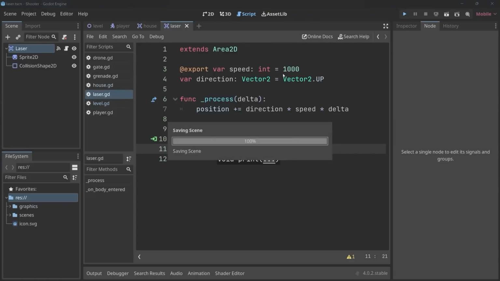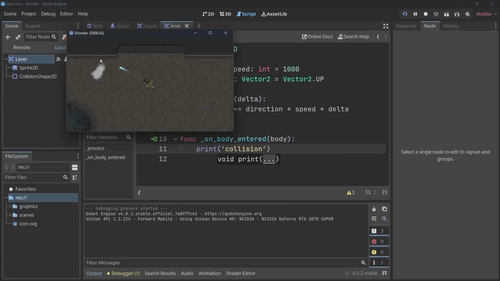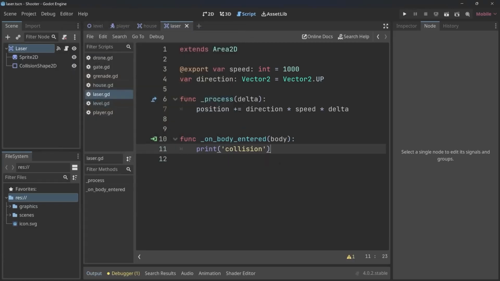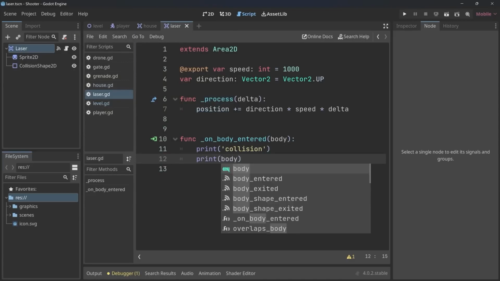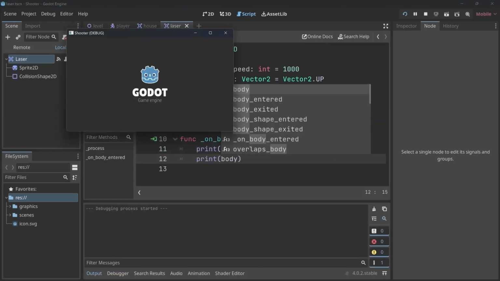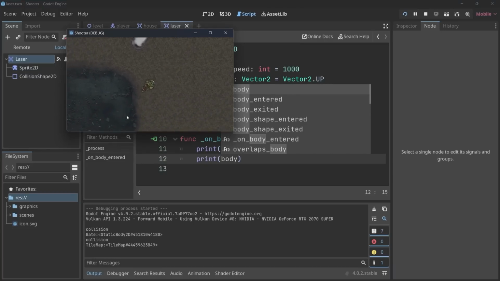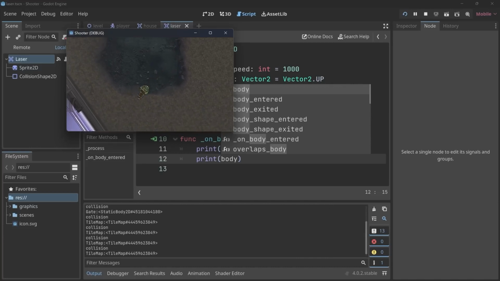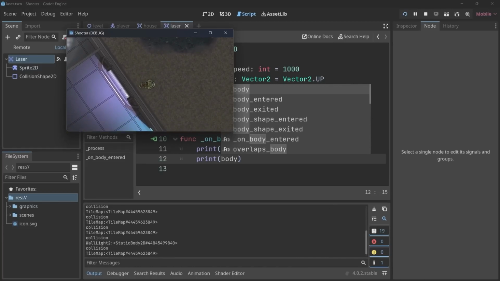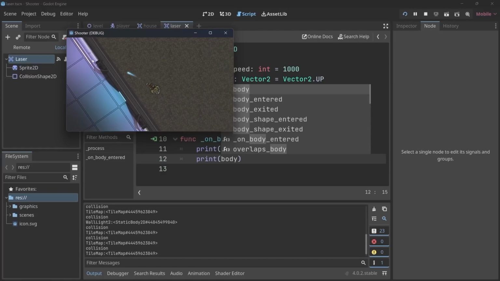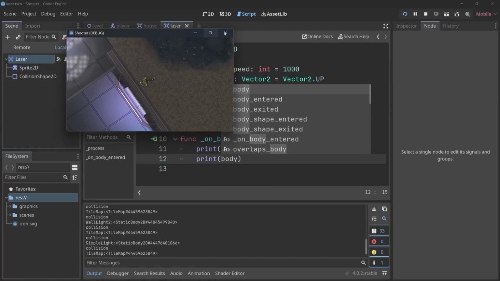Now, if I run the game again, I can shoot at a wall, and we get collision. To be a bit more detailed, we can also print the body this laser is colliding with. So if I now do this again, we get a collision with the gate. And if I shoot in this direction, we get collision with the tile map, and this multiple times. So if I click on this, we get a whole bunch more. And this seems to be working just fine.